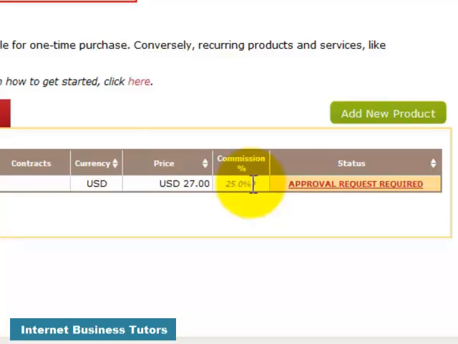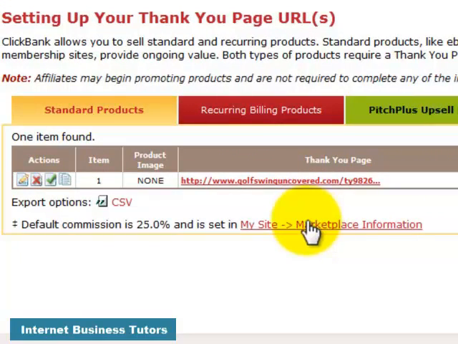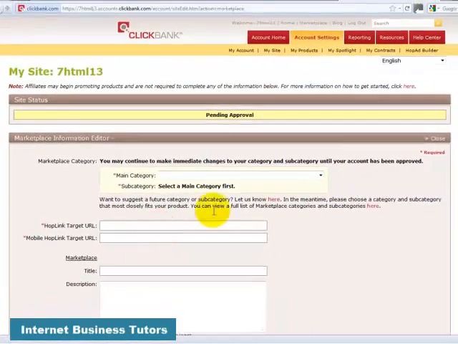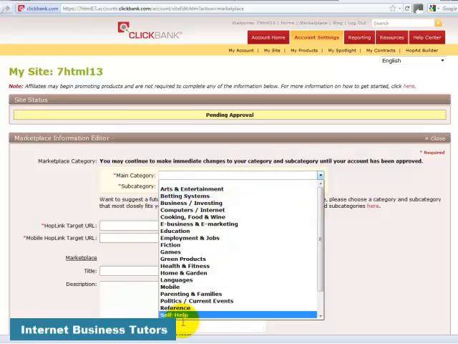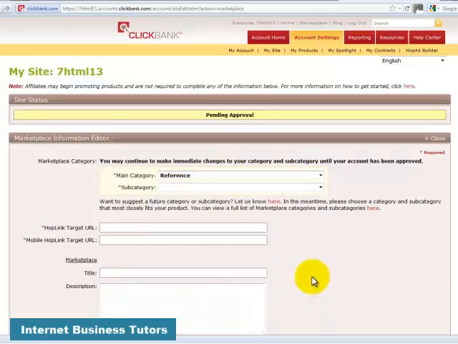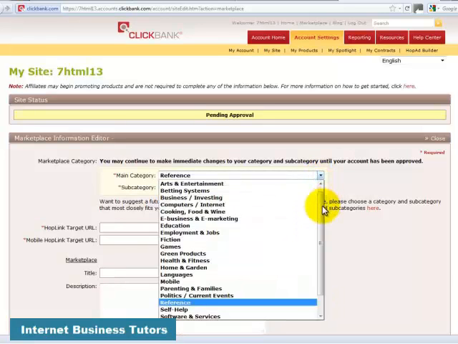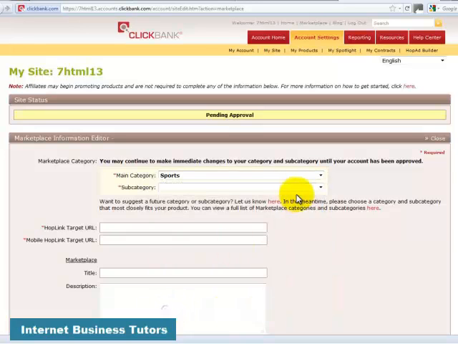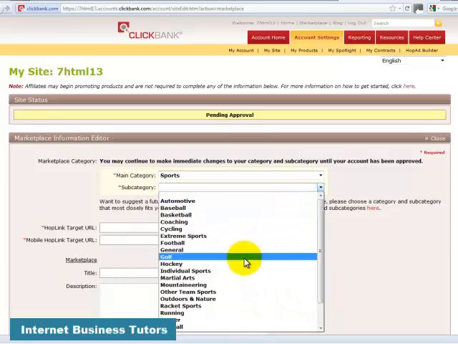25% of $27 isn't really that much, so instead, we're going to click here, where it says My Site and Marketplace Information. What we're going to do is we're going to choose a category. So we'll choose a category here as, in my case, it's sports. Let's go down for sports. There we go. And then we'll choose golf out of this.